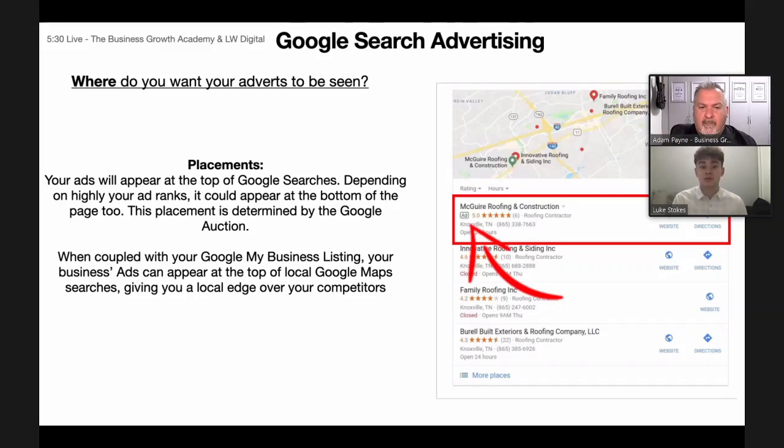Which I'm sure, as we talked about last week, could be vital, couldn't it? It could, yeah, definitely. Really, really good. So definitely something you should consider, this local campaigns and local search ads.